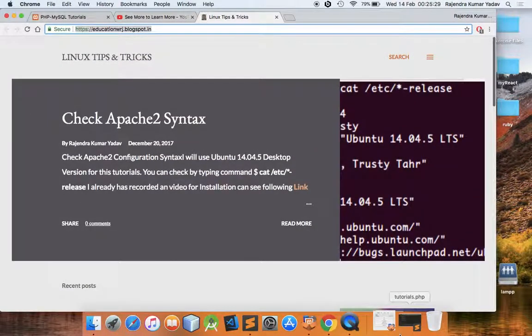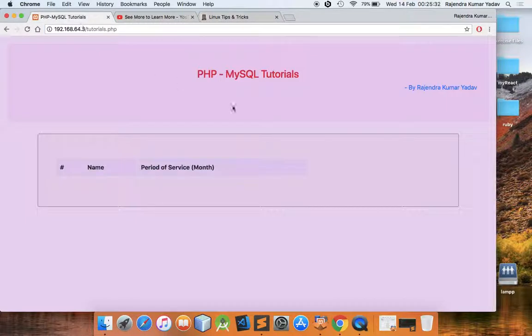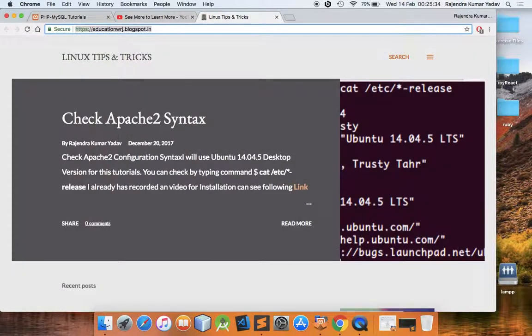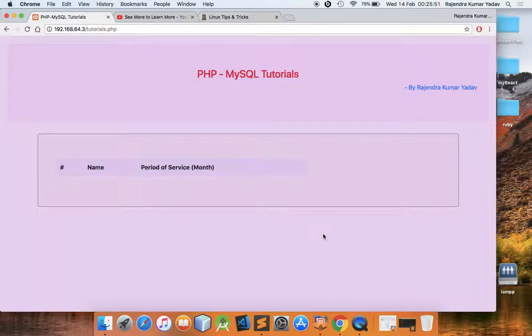Afterward, what will be the code for this template? I will put it in this section or on the blog of education with rz.blogspot.in. So you can find all the code that is included with this tutorial. So let us begin.